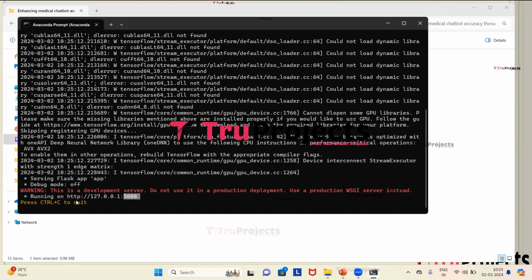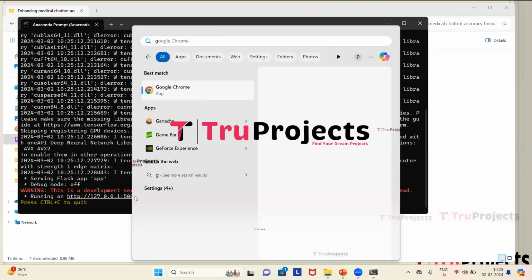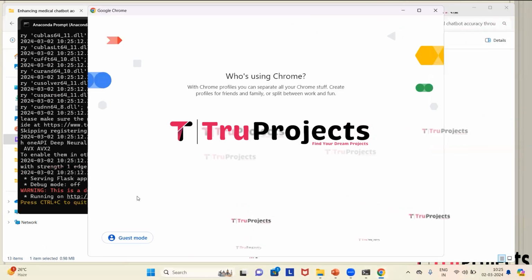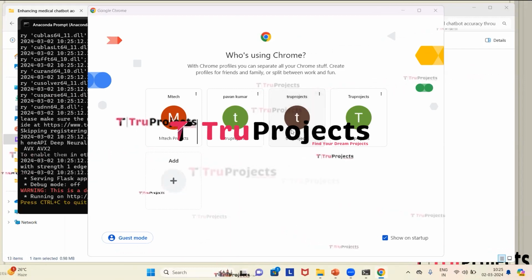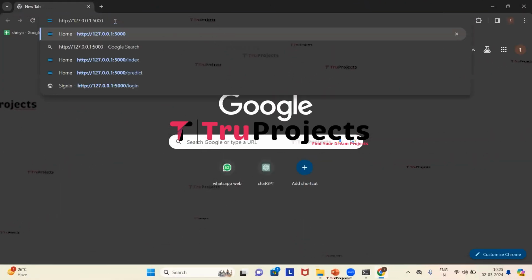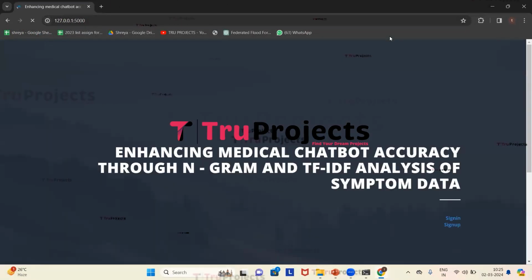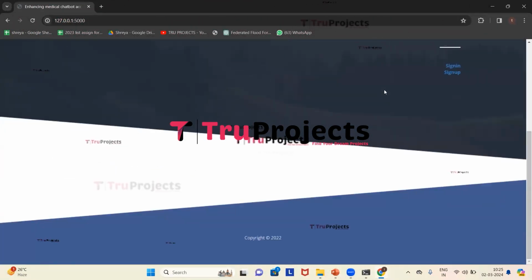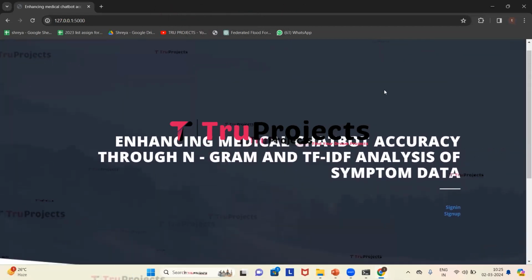Now we have to copy this local link provided by the framework and paste it in any web browser. So I'm copying the link. I prefer Google Chrome, so I'll paste it in that. Here we need to paste the link and then click on enter. This is the web page of the project, which is displayed in the browser. And this web page is built by using the Flask framework.